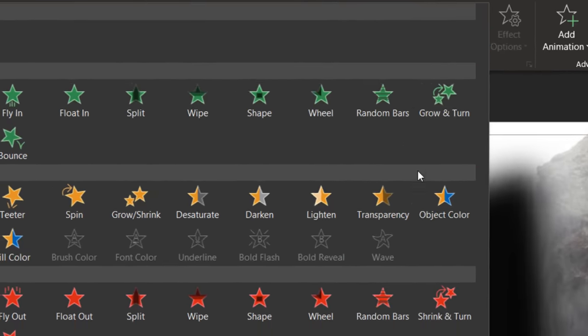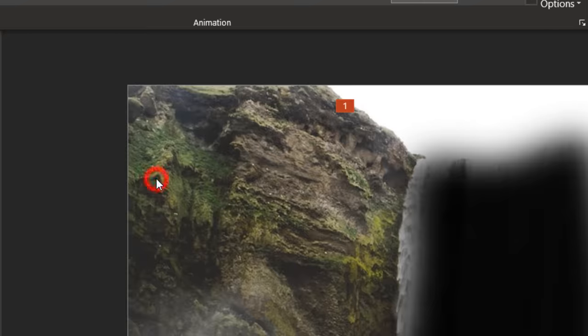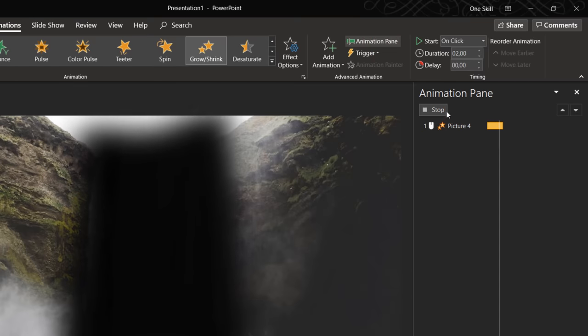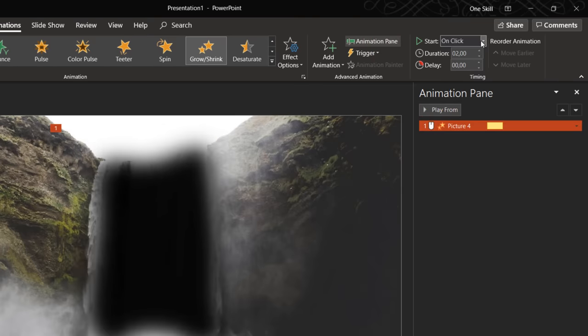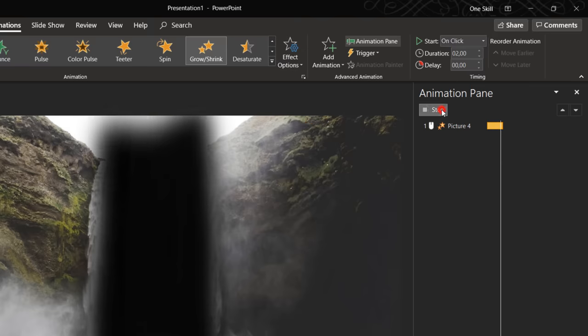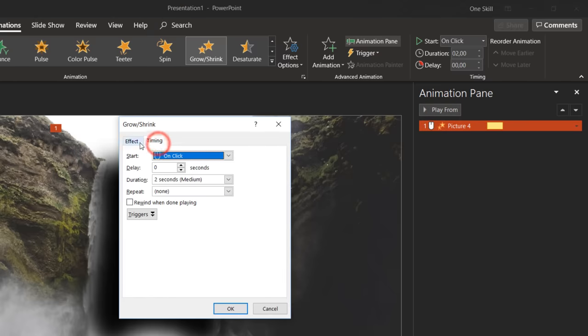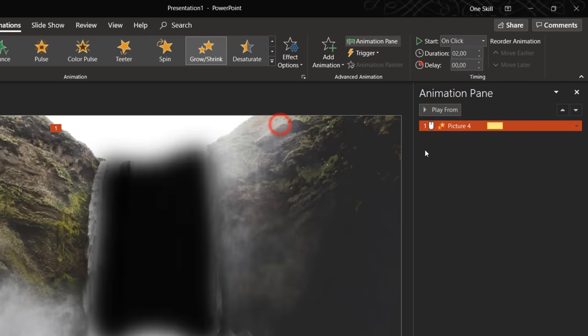And the first animation we will add is called grow and shrink animation, which will basically make our waterfall grow. So this is how it looks right now. It's growing into all directions. So let's make sure that our waterfall is growing only vertically. So you can set it in the effect options. Okay, everything looks beautiful in the options. Let's make sure it starts with previous. So it means it starts automatically.